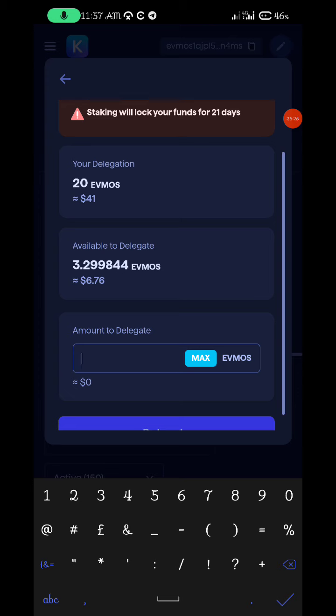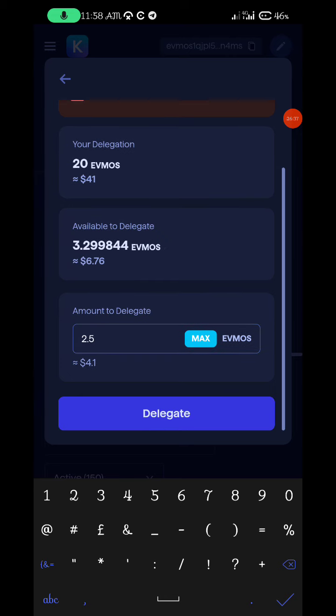Since I have 3.2999 Evmos, I can just decide to use 2.5. Let me just use 2.5 as what I want to delegate now. Let me delegate. Just click on delegate. It's so easy. Once you click on delegate, you see the page just disappears. That's because once it authorizes the transaction, it closes that page for you automatically.